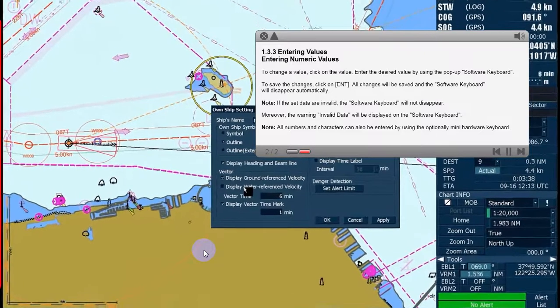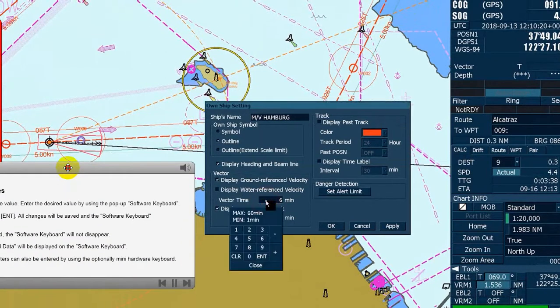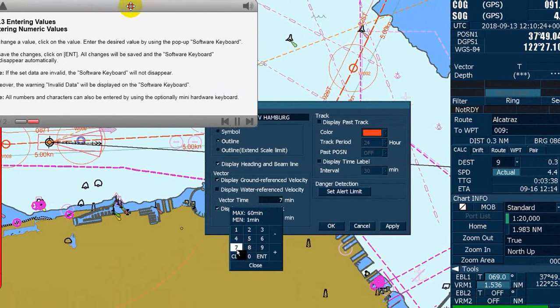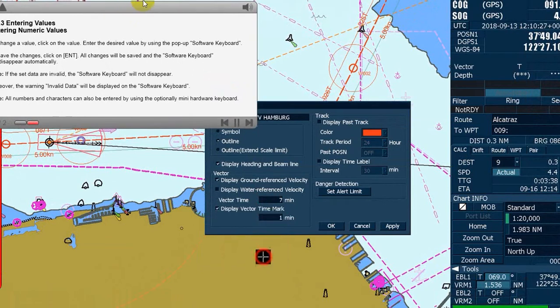Entering numeric values. To change a value, click on the value. Enter the desired value by using the pop-up software keyboard. To save the changes, click on Enter. All changes will be saved, and the software keyboard will disappear automatically.